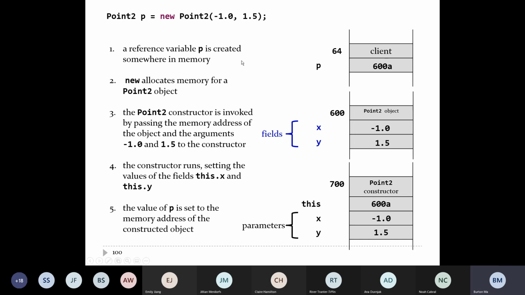Okay. So the constructor finishes running. New finishes running, returns the value of the constructed object. So all of this over here becomes equal to 600A, address 600. And so that's what P gets the value of. So P points to this object here, which has the coordinates -1 and 1.5.